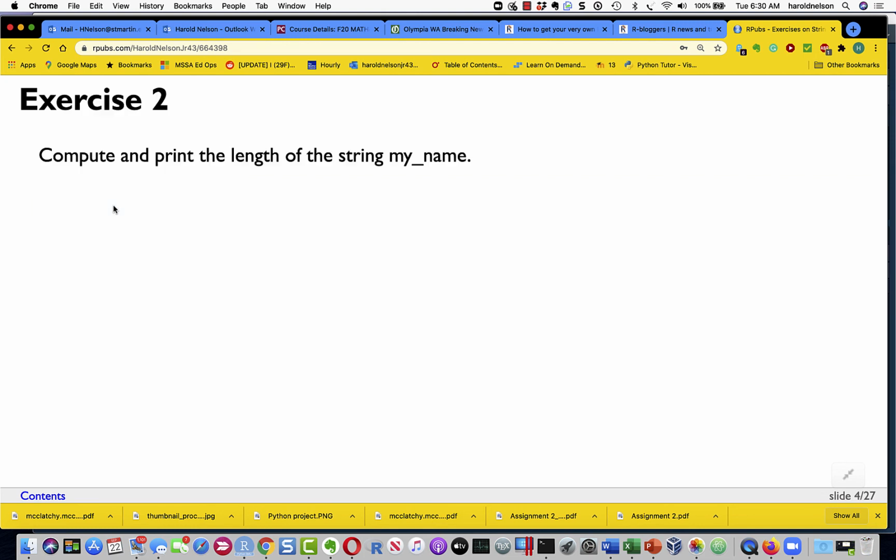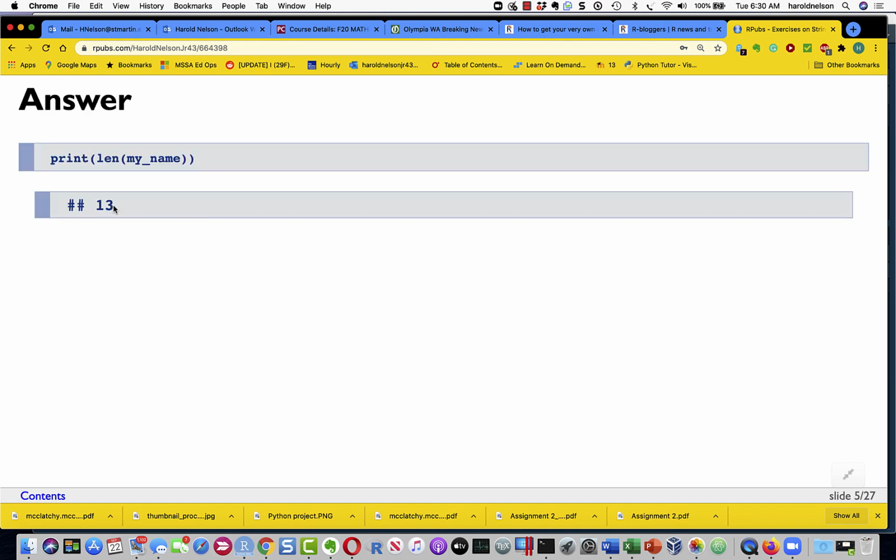Compute and print the length of the string my_name. This is just really asking you to recall the name of the function which does that in Python. So stop the video and do your work, then come back. Okay, you're back. I assume you've done this. And the function's name is len. So I print the len of my_name, and it is 13.